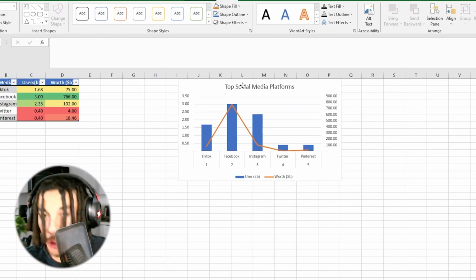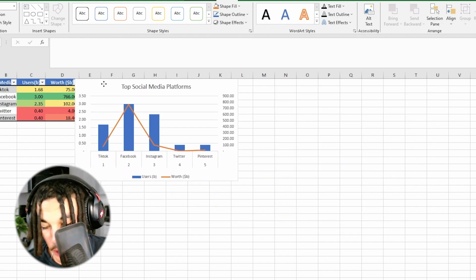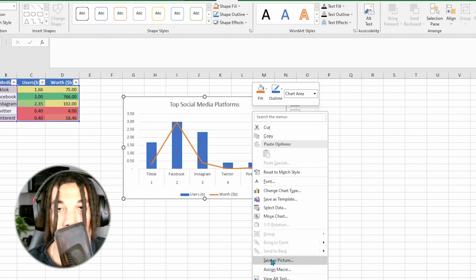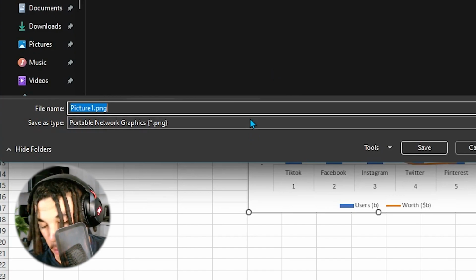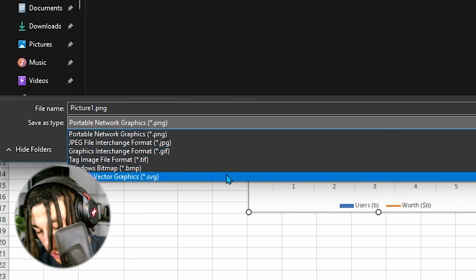So now we have our graph. You can put it anywhere you like on your spreadsheet. If you want to save the graph to put into a PowerPoint or etc., you can right click the graph and go to save as picture. And this will save it as a PNG, or you can do the drop down and save it as a JPEG.